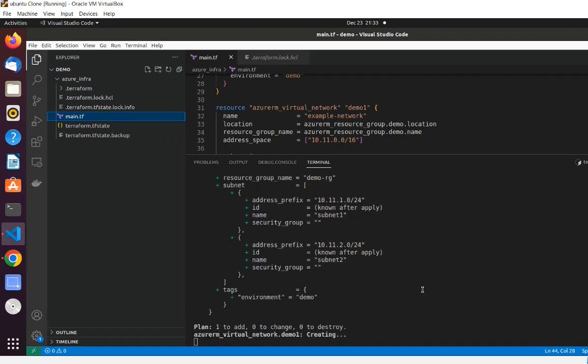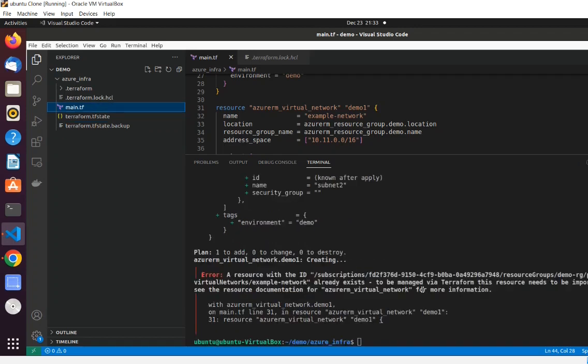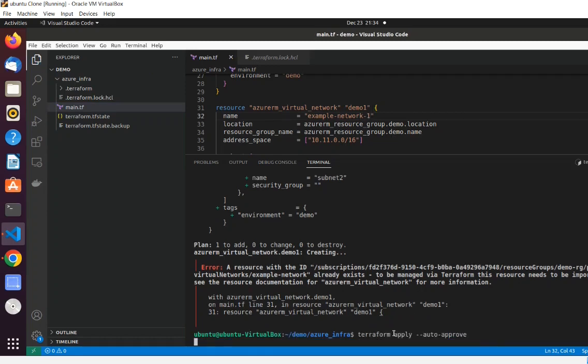We can make communication by assigning the public IP. It's giving an error: a resource ID with application ID, resource group demo rg1 already exists. To be managed by Terraform, this needs to be imported. You have to change the name, because we have given the name example network 1, which is different from the existing one above in the code.